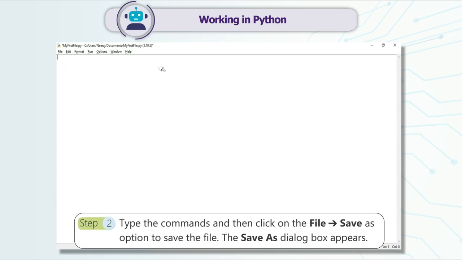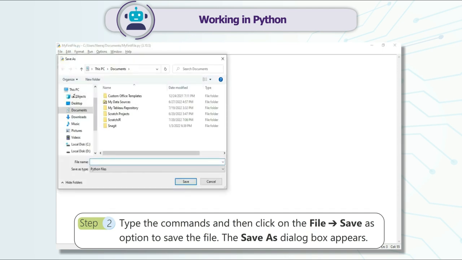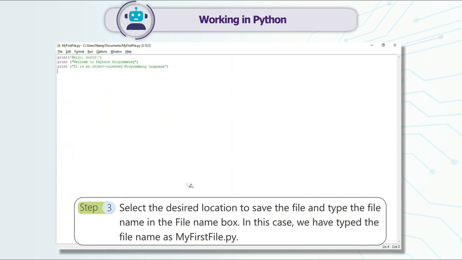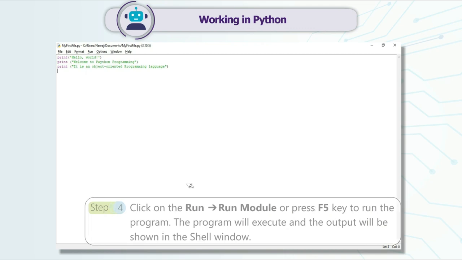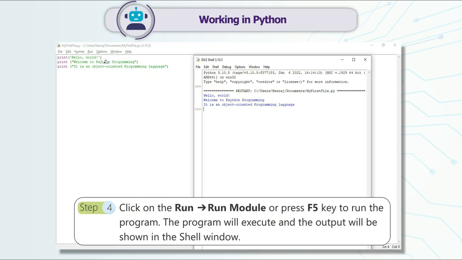Step 2. Type the commands and then click on the File, Save As option to save the file. The Save As dialog box appears. Step 3. Select the desired location to save the file and type the file name in the file name box. In this case, we have typed the file name as myfirstfile.py. Step 4. Click on Run Module, or press the F5 key to run the program. The program will execute and the output will be shown in the shell window.